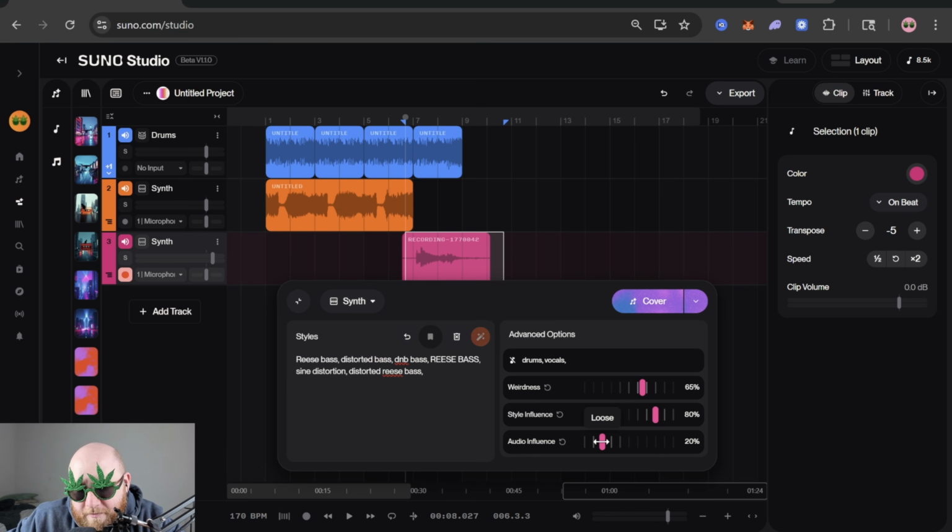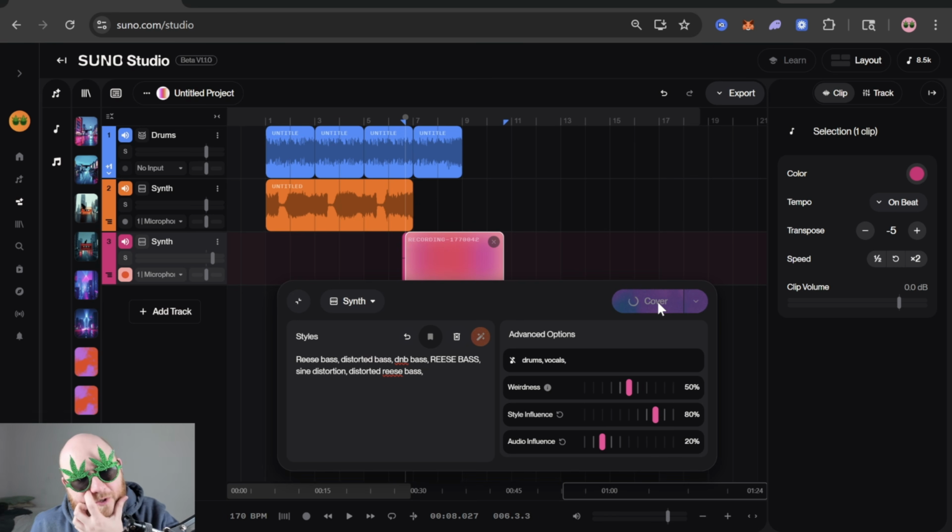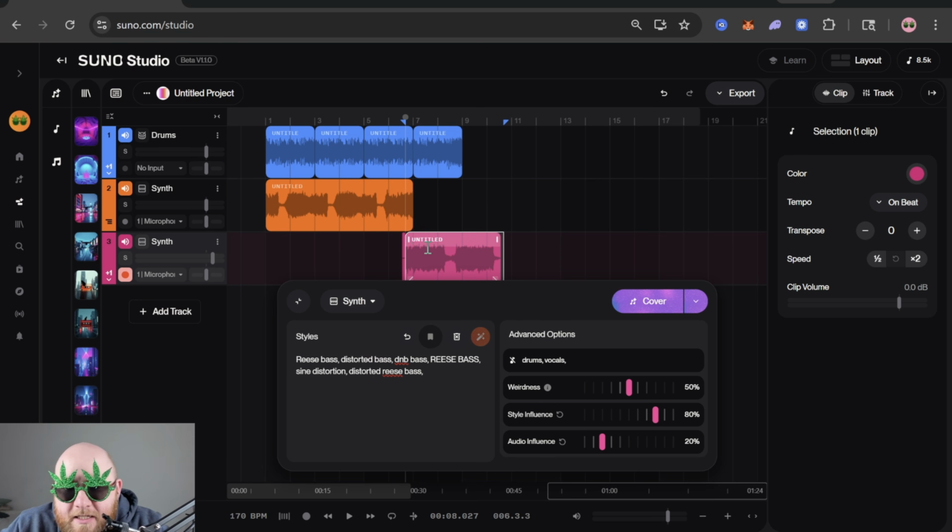And we'll keep the audio influence at 20. I want to bring the weirdness down a little bit because I actually do have a rhythm in mind, and I'm gonna keep the style influence at 80. So if you're not super sure about what you recorded, it seems like having the audio influence low and the style influence high is your best bet. Let's see if it got it.